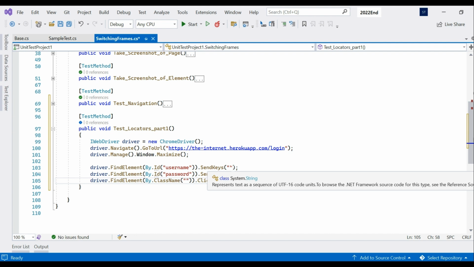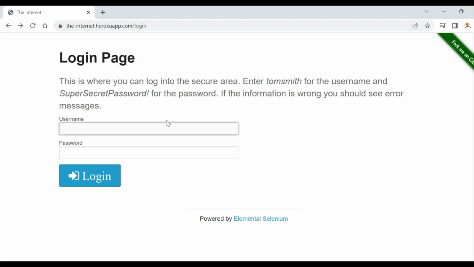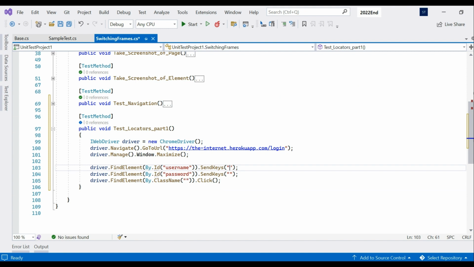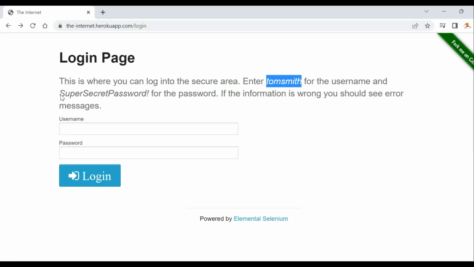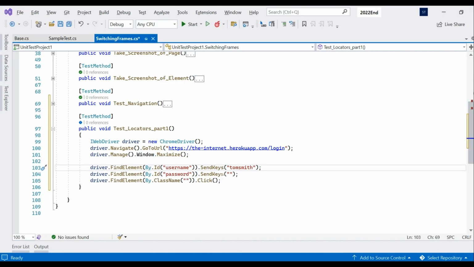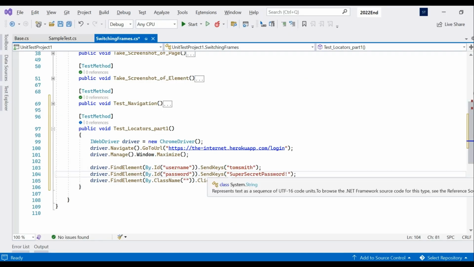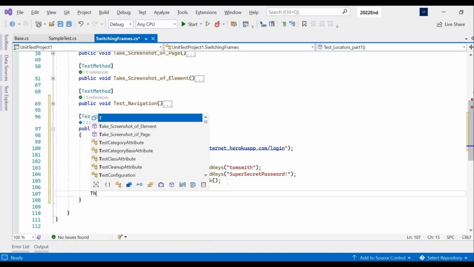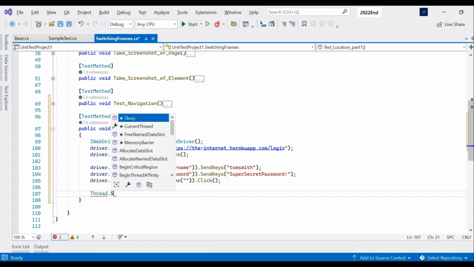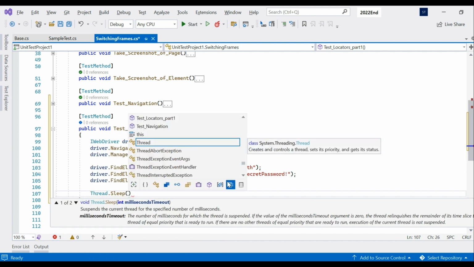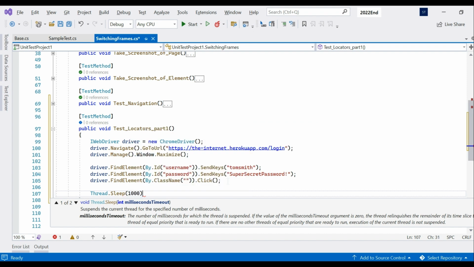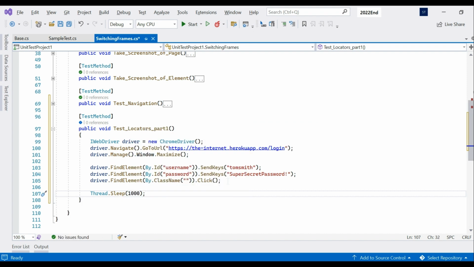So we have to enter our username. If we move back to our website, it says enter Tom Smith for the username. So we'll copy this and move back and enter Tom Smith, and the password, super secret password one, exclamation, and then we'll click. At this moment I'm writing Thread.sleep. You should never write this, but things are going to happen so fast that you would fail to notice visually.